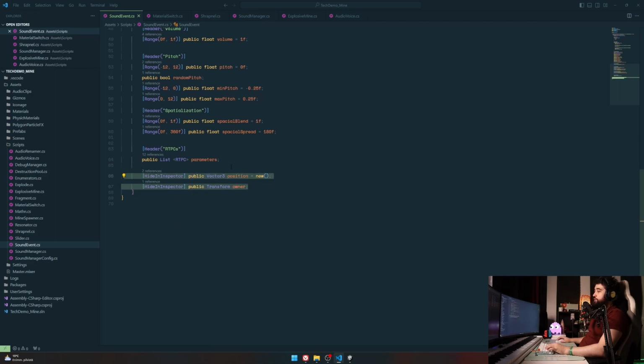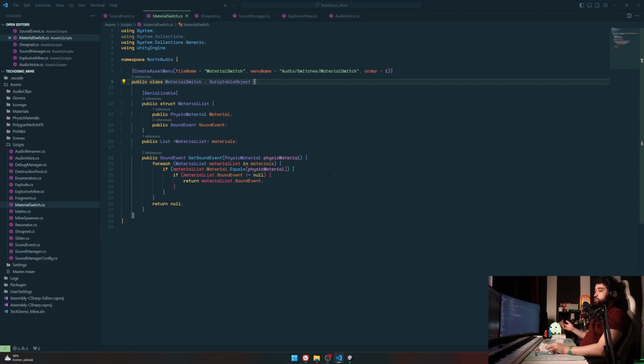Then at the bottom, we can put some private information that doesn't really matter when setting it in the inspector, but this could be used by code to pack additional information into the sound event when it goes through the audio manager. Let's look at the material switch, which could act as some sort of little wrapper for this.